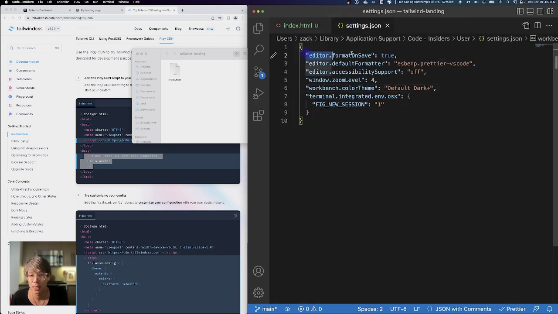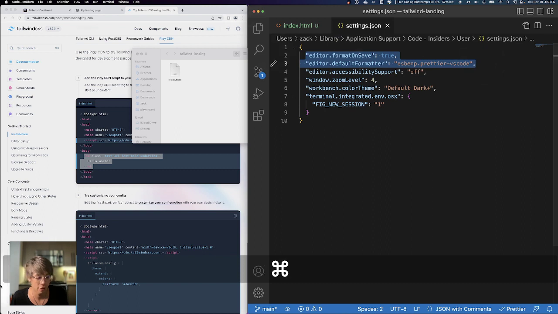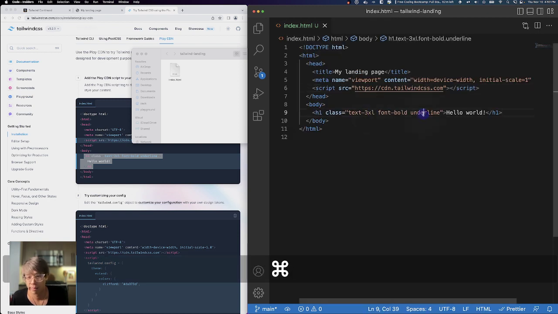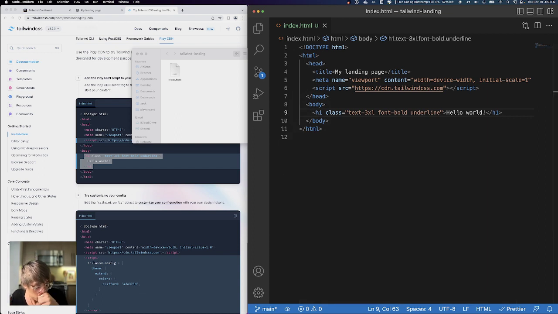I'll also paste these settings in the chat if you don't want to type this all out. But these are the settings that you can add to your user settings. Cool. All right. Now we have Prettier installed, and now our code will always look nice. So that's good. And that will definitely come in handy here, since we're going to be writing a larger HTML file.